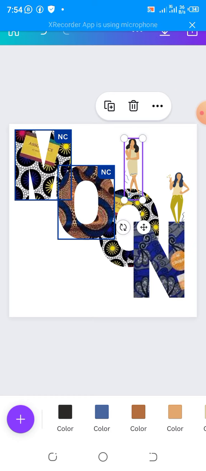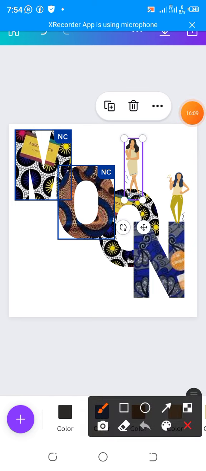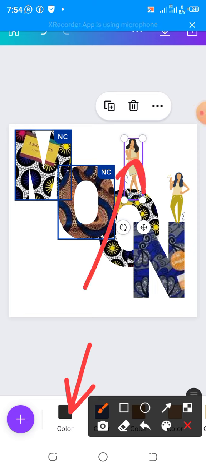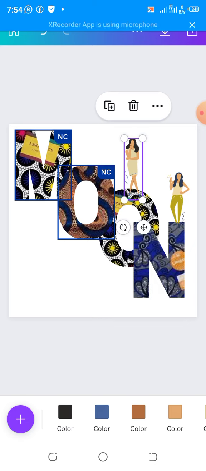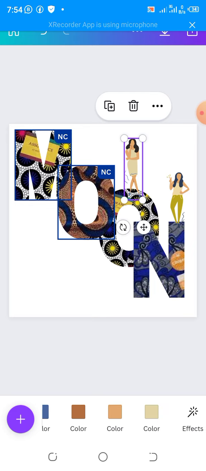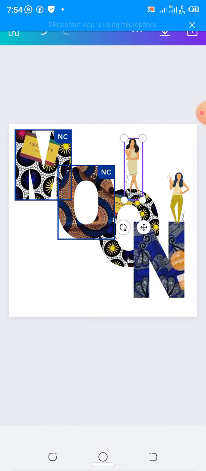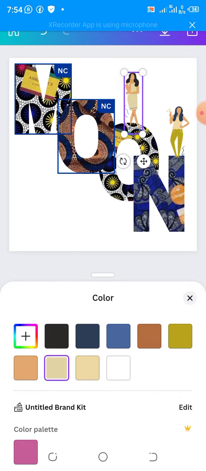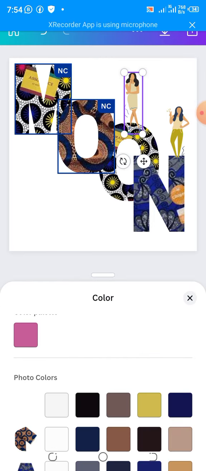Then there is one thing you should know. At this point, down here are the colors of the dress of these people. All that they wear, the colors are shown here. So, as I am on this lady, if I click on any color, like this color here, I can change it to any other color and her dress will change. Probably I'll give it black and her dress will change to black.